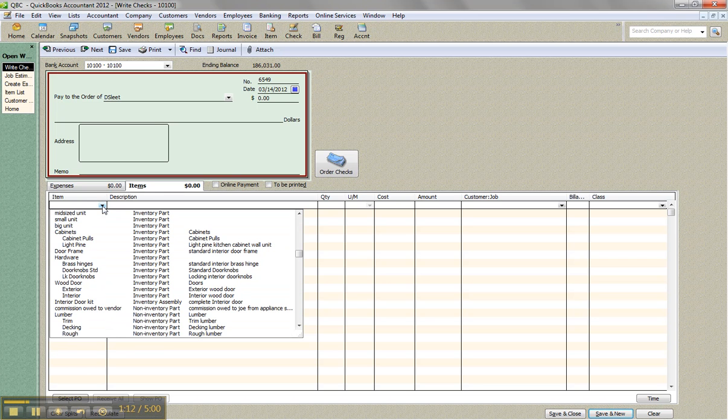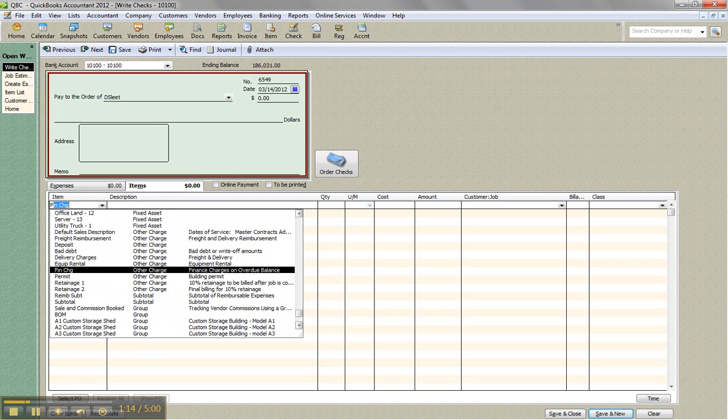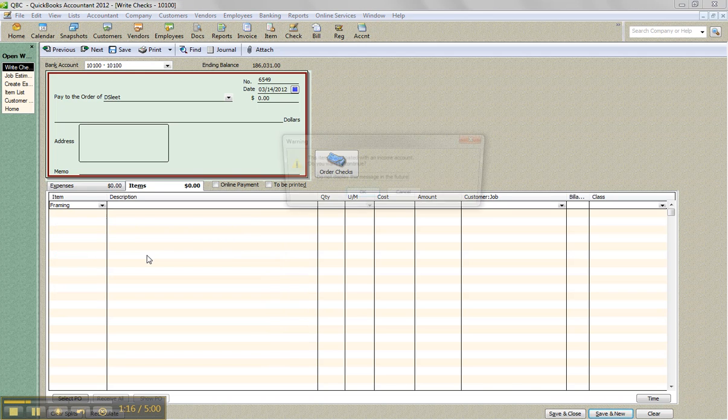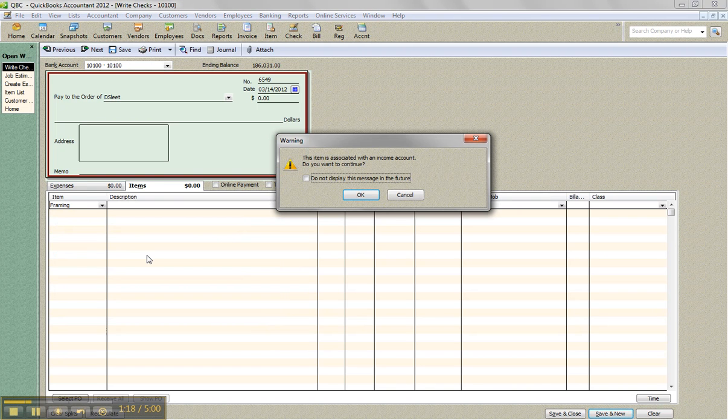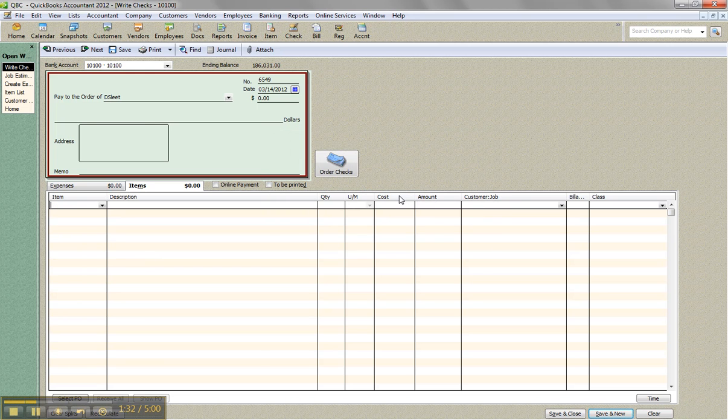I'm going to go here and choose actually framing, and notice the pop-up associated with an income account. I probably don't want to do this. This is going to credit my bank account and debit whatever account this item's linked to. It'd be debiting income, which would reduce. Either way, I don't want to hit revenue here, right? I want to hit cost of goods sold or some expense. So I'm going to cancel out for now.